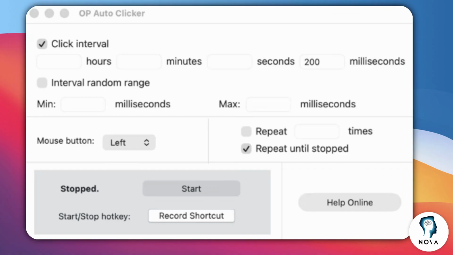On the left here, you can choose the mouse button to be clicked, the left or the right. And on the right, you can choose if you want it to be repeated a certain number of times or repeated until you stop it. Of course, at the bottom, it is stopped at the moment. You can click on start to start clicking. And you even have the start/stop hotkeys. You can record the shortcuts, as an example, and set up whatever shortcuts you want.